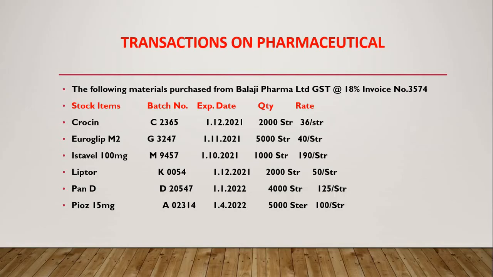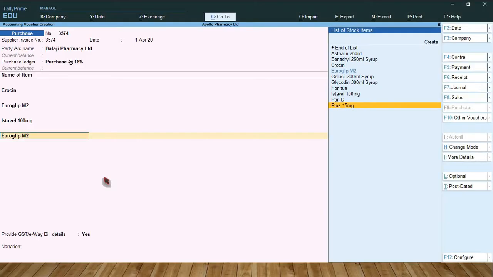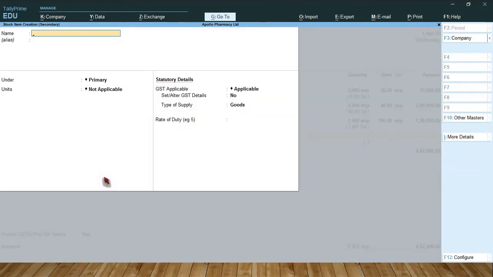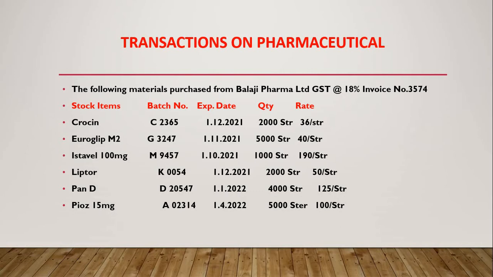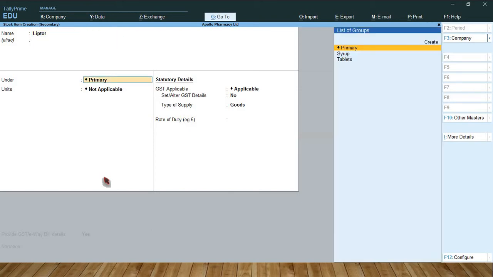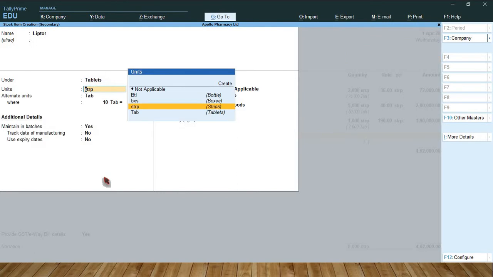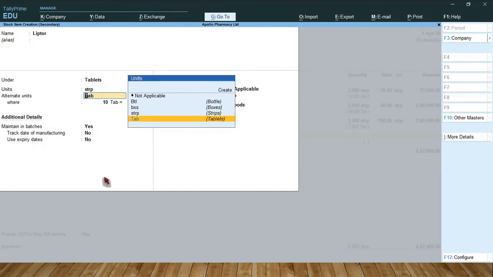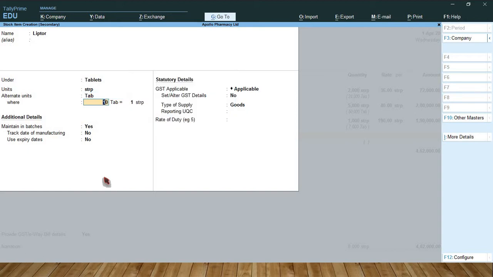Friends, I forgot to create this Lifter tablets. So do one thing. Press Alt C. Create here. Lifter, under tablets. Strip. Alternative units, tablets. So this one, 10 tablets equal to 1 strip.